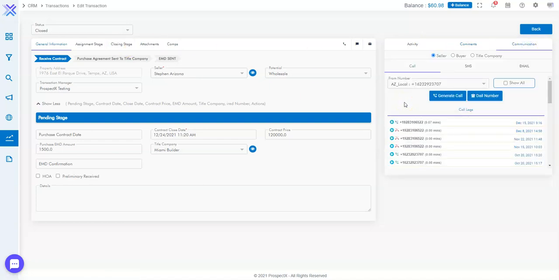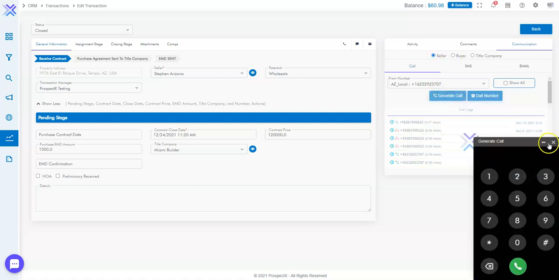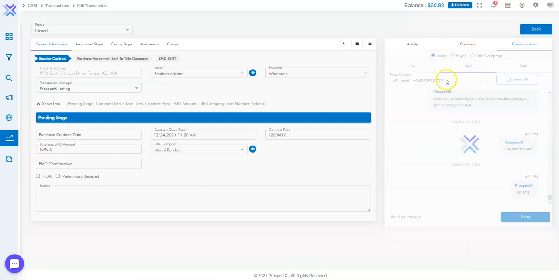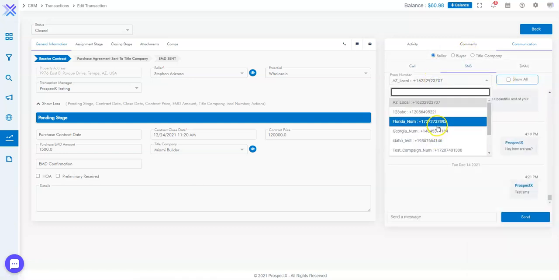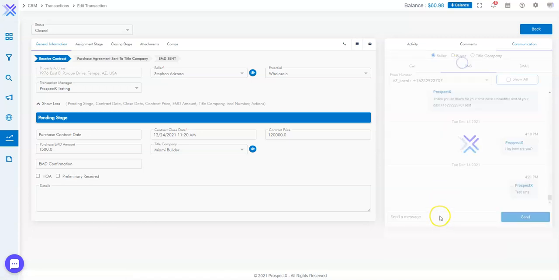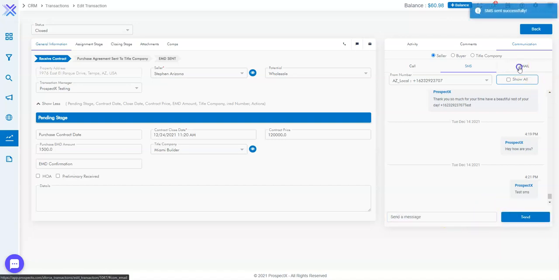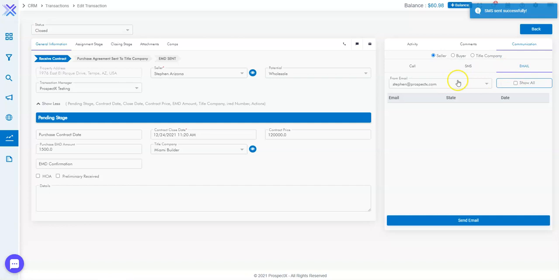Under communication, this is actually really helpful. We can be in contact with the seller, we could be in contact with the buyer or the title company itself, and we could send phone calls, SMS, or emails. If need be, we can always just click generate call. If we're calling the seller, it'll be just as simple as generating from there. Want to send an SMS, we could always do that. Choose the from number and then send it. We also have the ability to send from email.